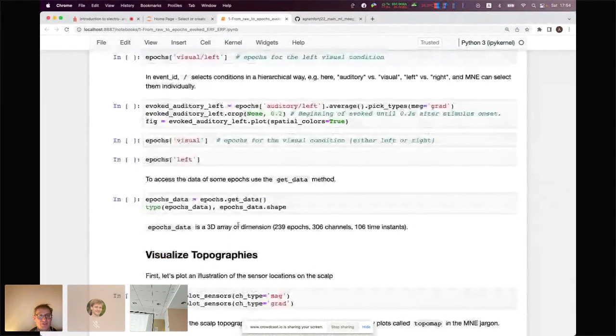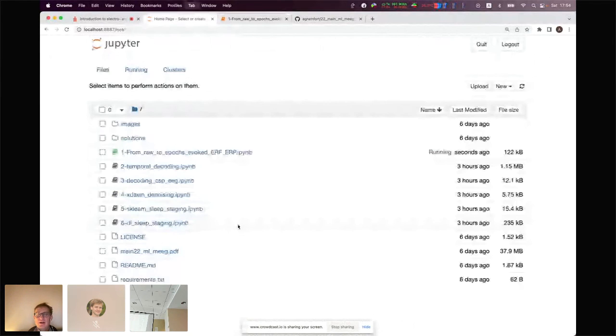Okay, good. So I think I won't have time to do too much, but I'm going to just do the next notebook, which is the illustration of what I showed you in the slide, which is the temporal decoding.